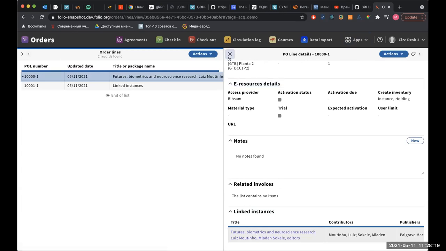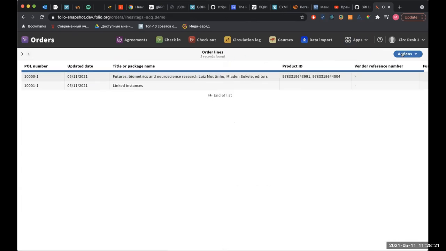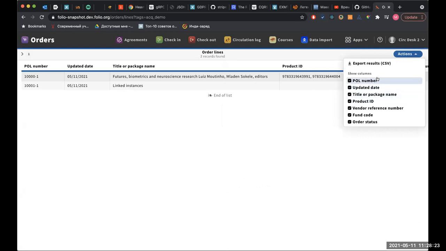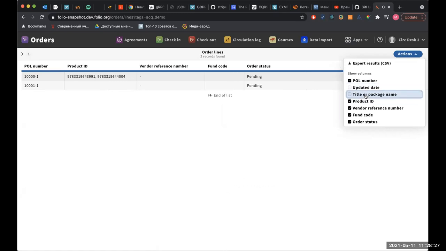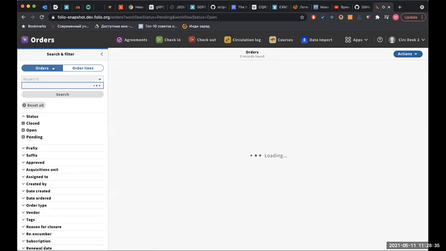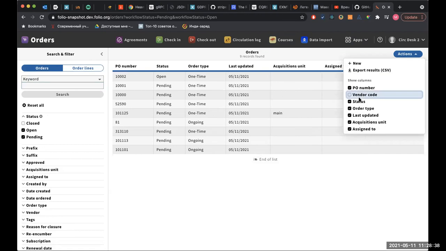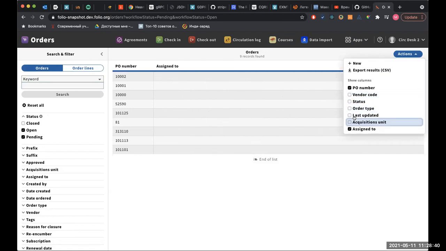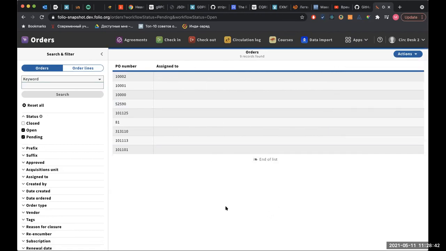And the last feature is that we implemented support of custom columns for orders application. It works both for order lines and for orders. So now we can customize how tables look. And I think that's it for me. Thank you.